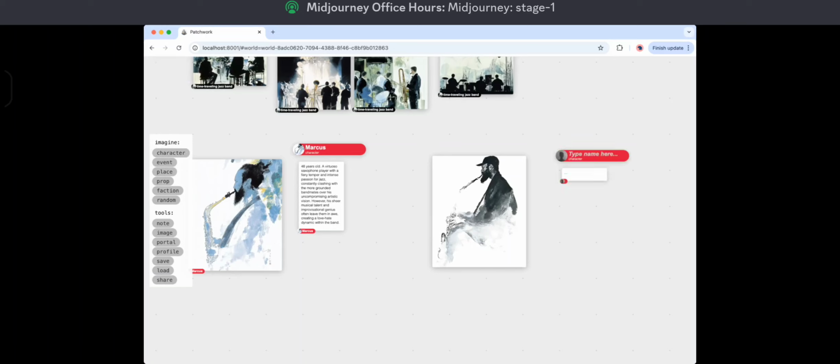Now, we've got our first protagonist type character. We are implicitly creating a conflict between the different members of this band, in this personality description that we've got for Marcus.